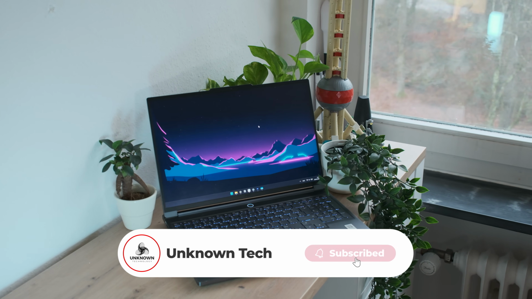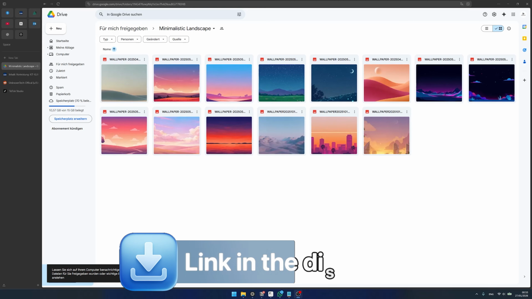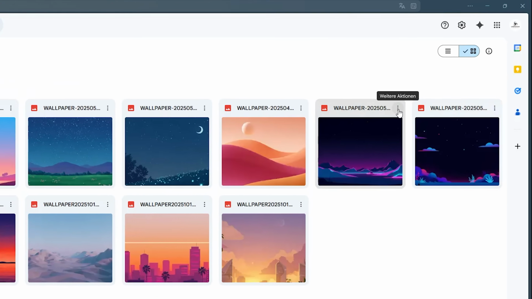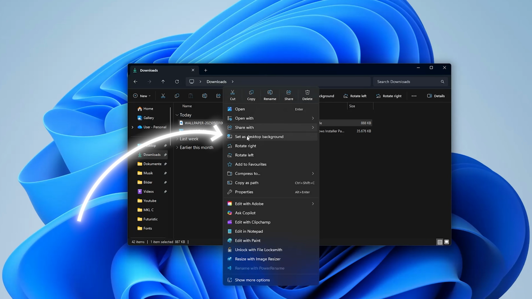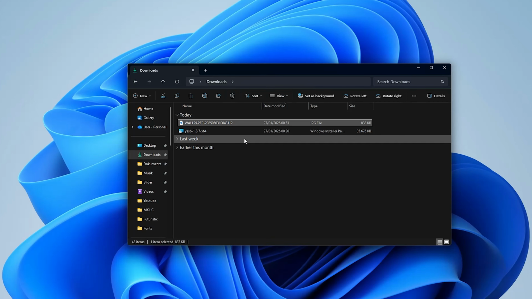Now, for the real change, this cyberpunk-looking wallpaper, visit the Google Drive folder linked below. Click the 3 dots and hit download, then simply go to your downloads, right-click the file and select set as desktop background, and we already completely changed the feel of your system.